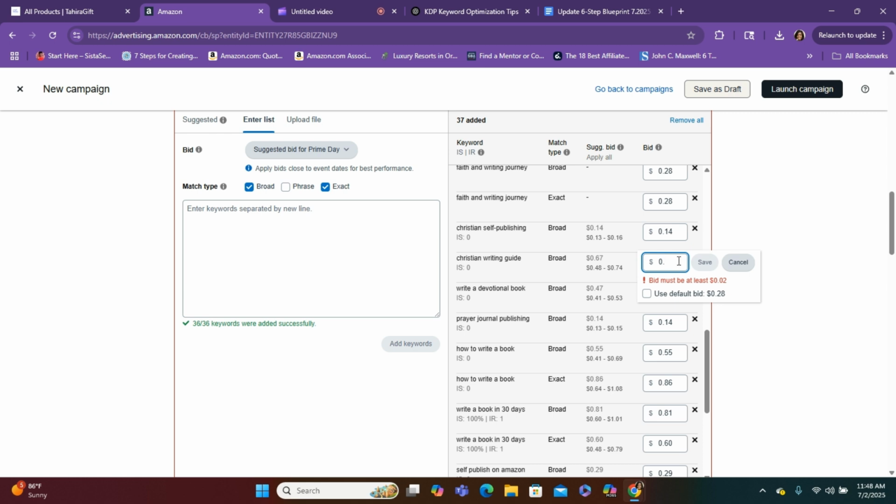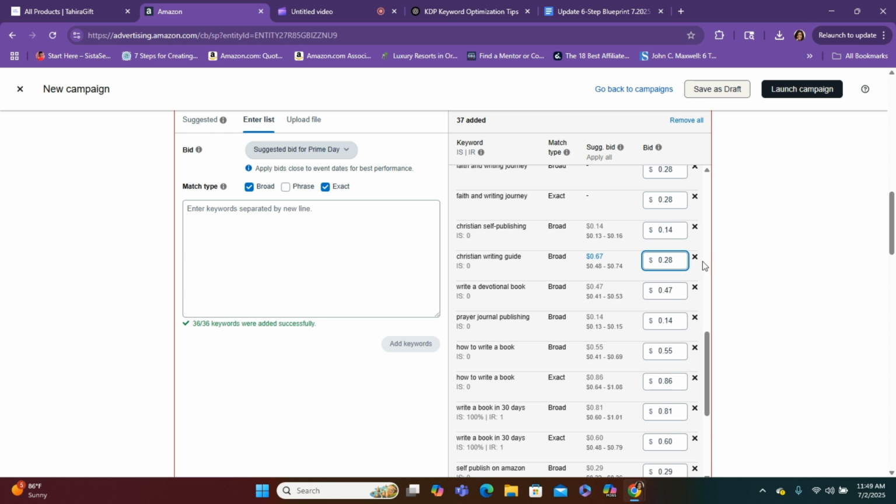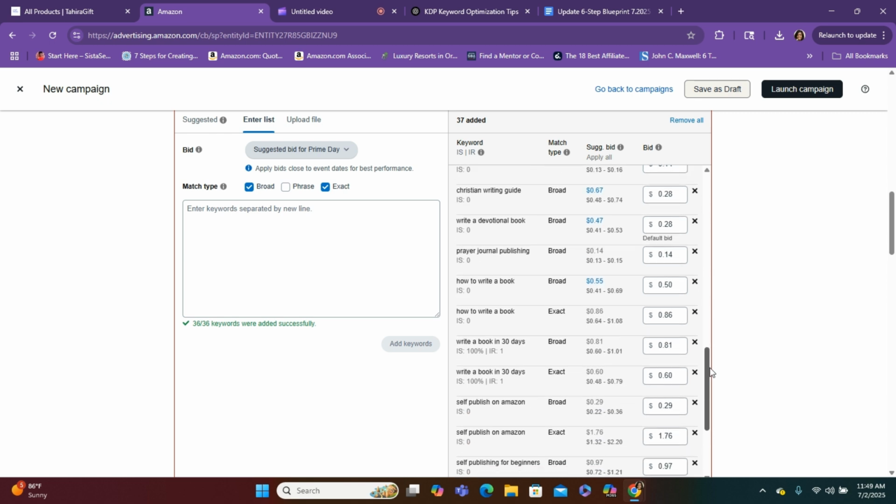But I do understand that they may be saying that because it's broad. I'm going to go with 28 cents. Let's go with the default on all of these, okay? So, well, no, 14 is lower. How to write a book. You know what? That one is actually in my subtitle. So for this one, I think I'm going to go up to 50 cents. Only because anybody who wants to know how to write a book, I want them to see my book. And that's broad. This is exact.